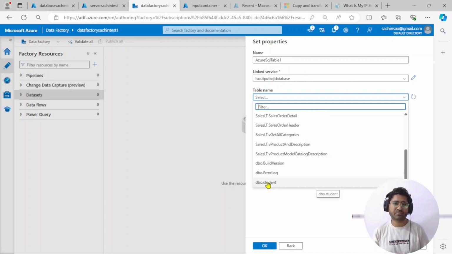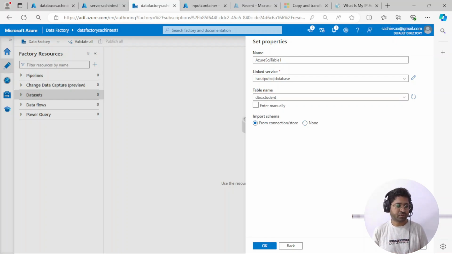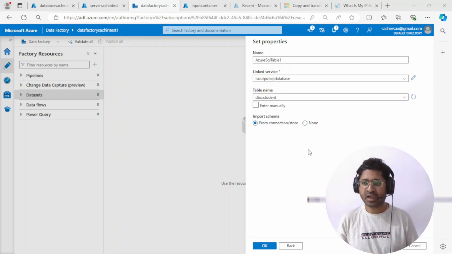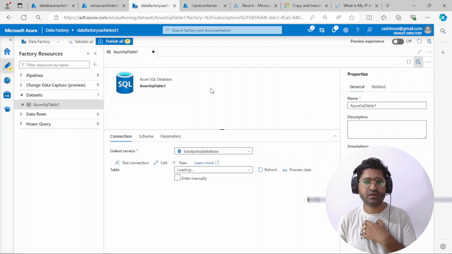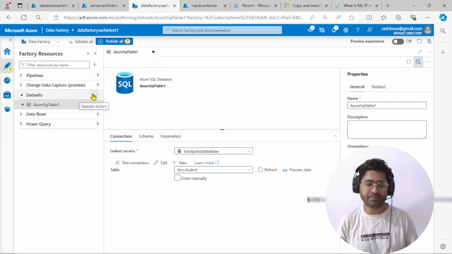So I'm going to select my table which I just created inside this SQL Server. The schema name is dbo and the table name is student, so dbo dot student. I'm going to click this part here and import schema. No, I'll see that at a later point. I click OK, and here you can see the first data set is created.